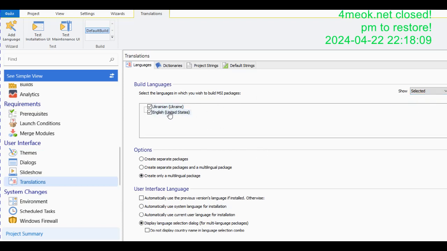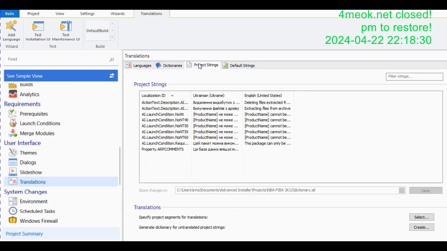So you see two languages for your start menu before you can install your program. Select this if you have more than one language, and select this if you have more than one language. Here nothing useful.